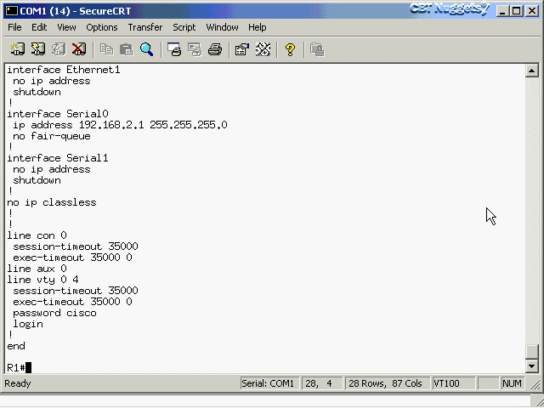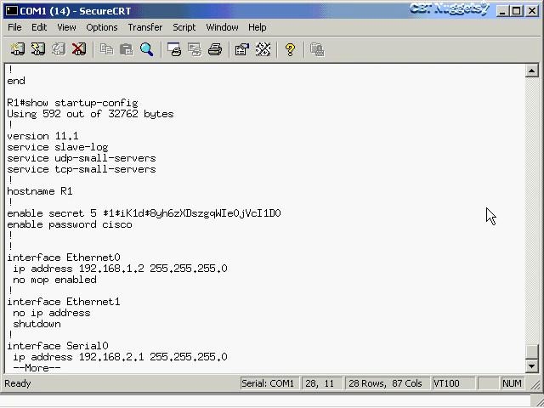As promised, now we're going to move into the show startup-config. This is going to build faster than it did for the show running-config, and the reason for that is NVRAM is faster to access than RAM. But the configuration file is going to be exactly the same.